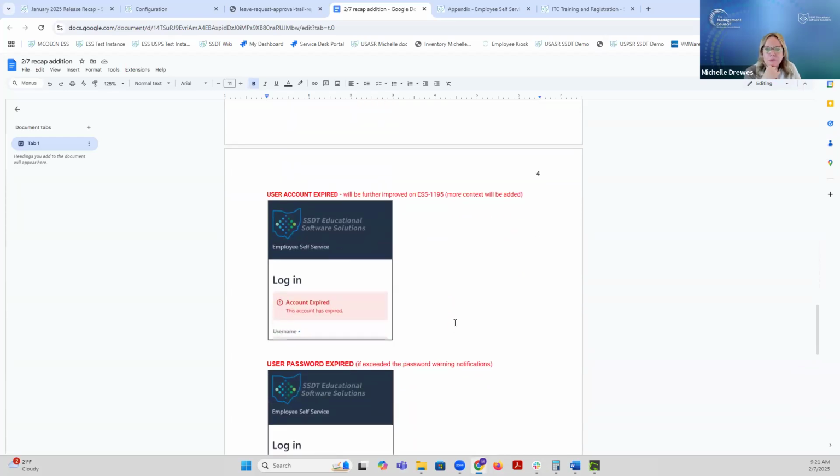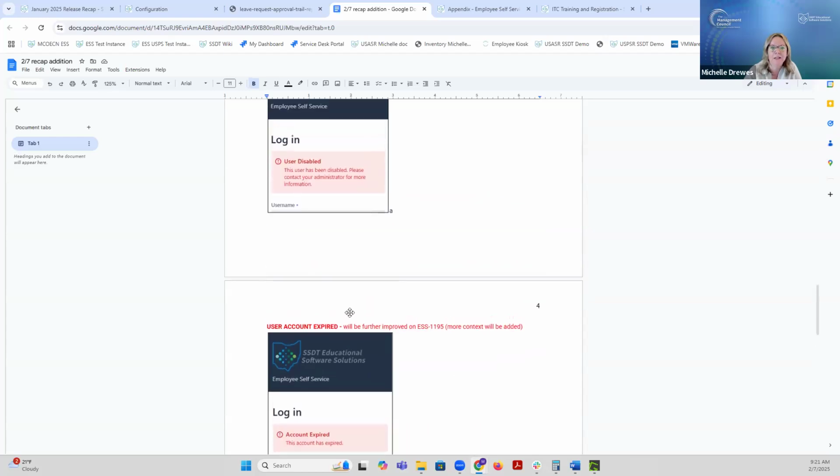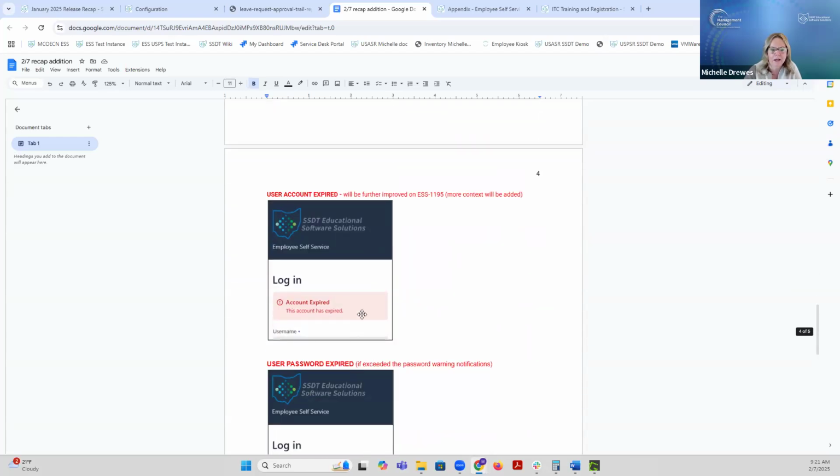If their user account is expired, so for some reason they had an expiration date set on their account, and they try to log in, they're going to get this message saying the account is expired. We are improving this. I just wanted to let you know that there will be a further improvement on this JIRA issue in order to add more context to this message. It'll probably say something like, please contact your administrator for more information.